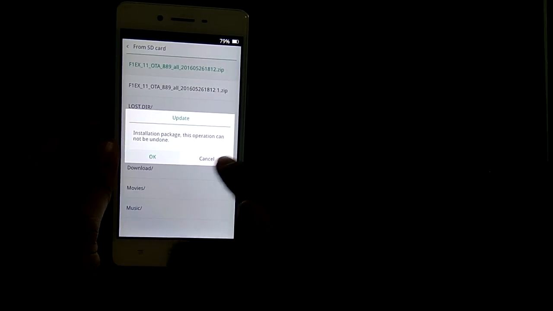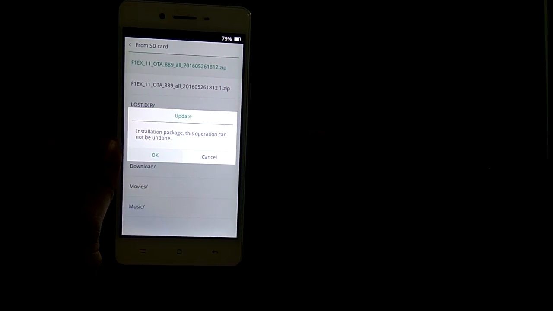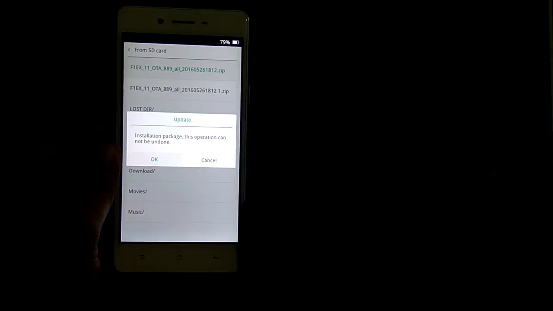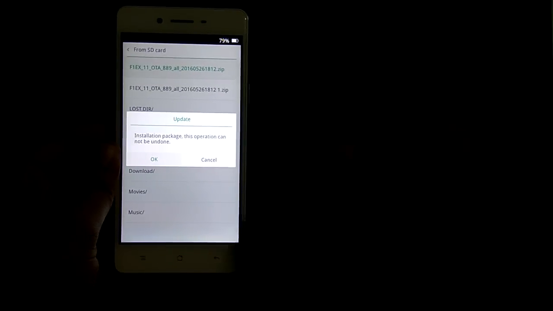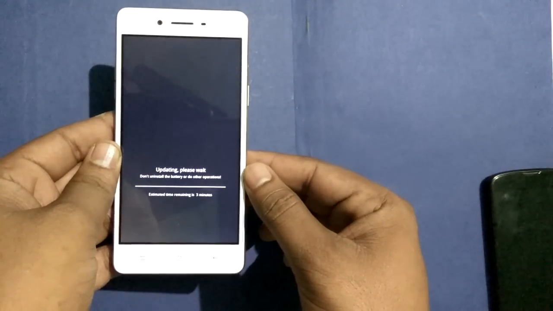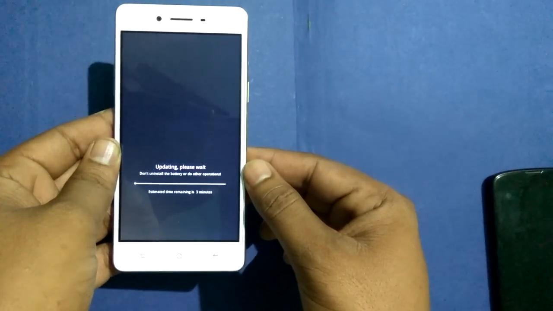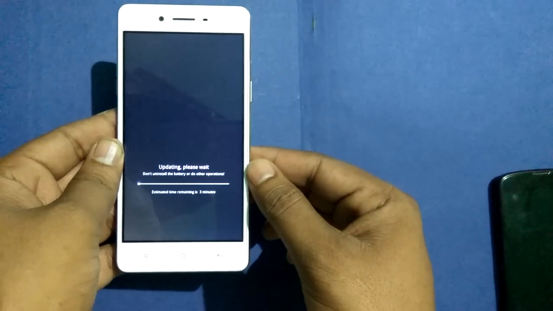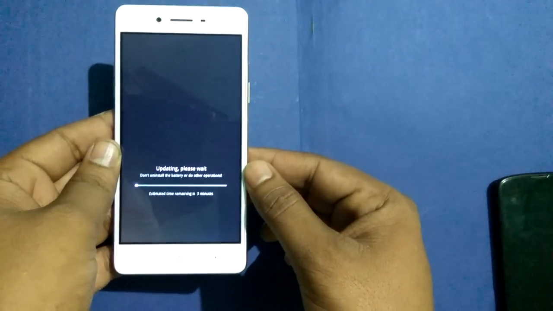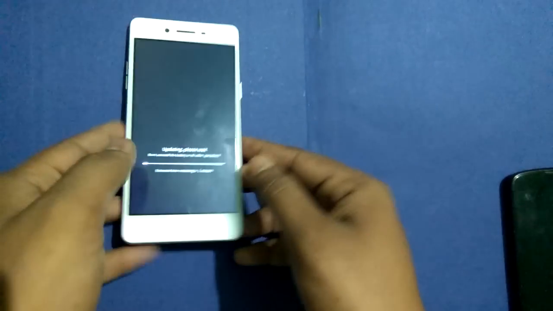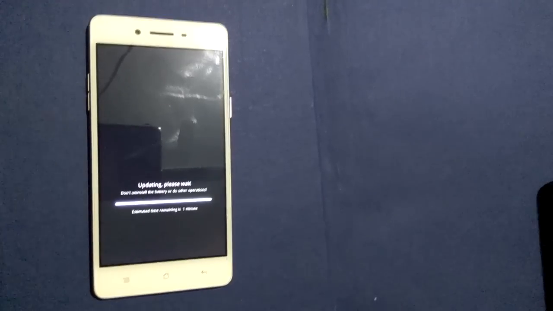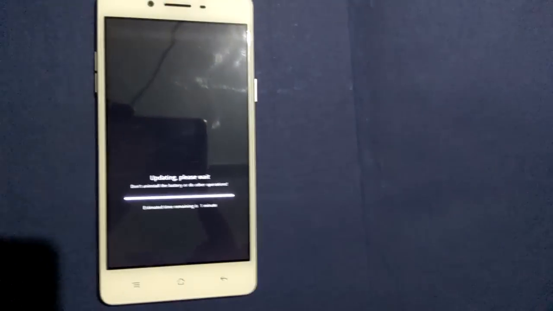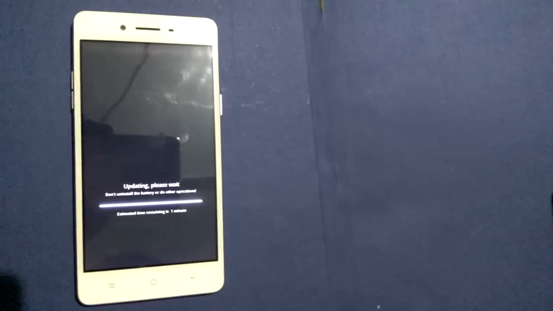It's giving the message, installing package, this operation cannot be undone. So make sure that you have enough battery in the phone, so that in the meanwhile the phone doesn't shut down, or it will leave your phone bricked. Select OK. It is showing an estimated time of 3 minutes. It will take a while to get the ROM flashed.